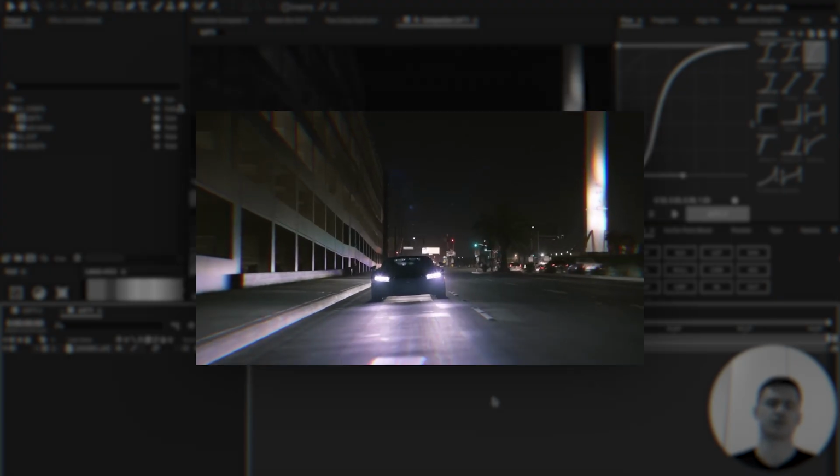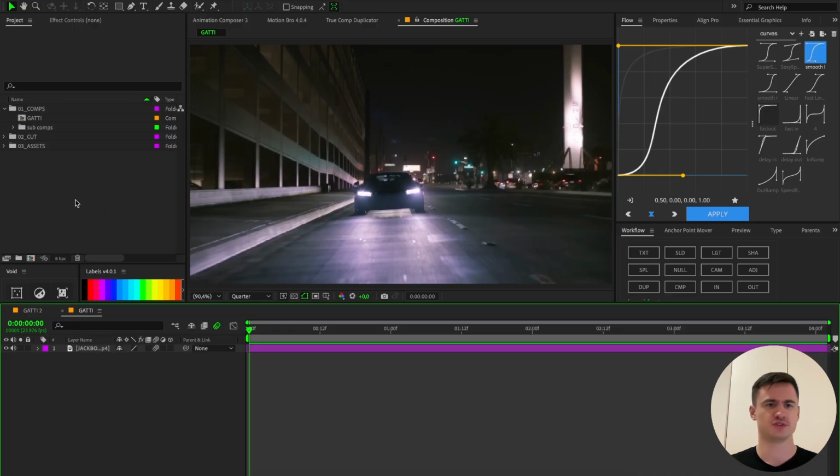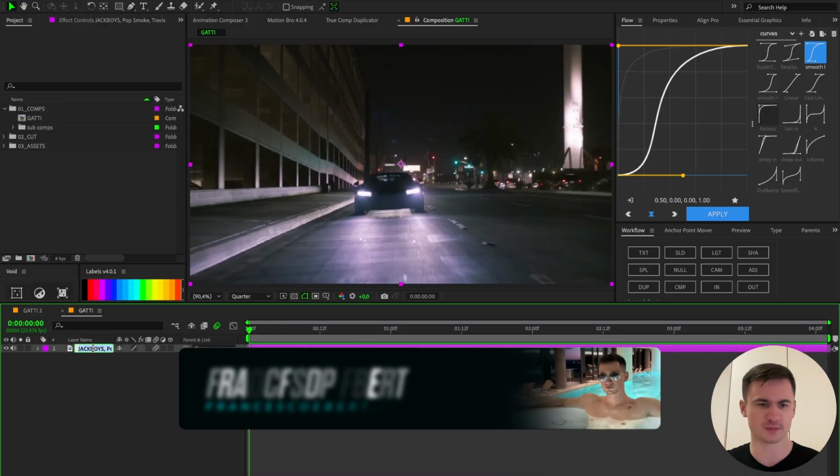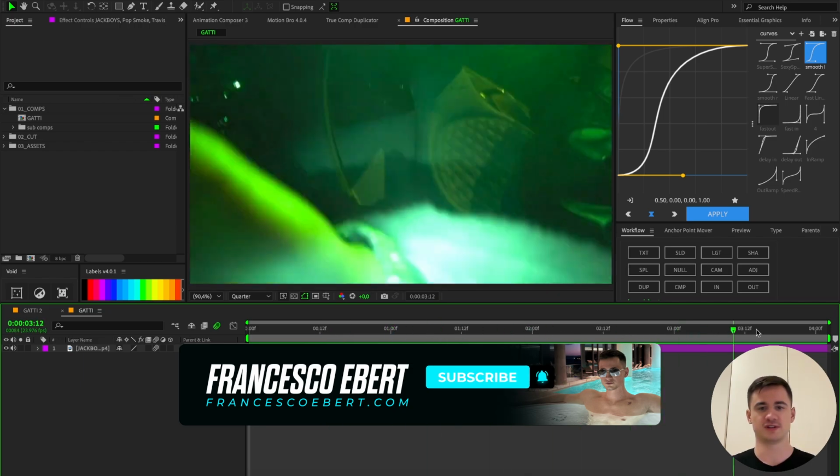Right guys, today I'm gonna show you how to make this camera shutter transition. First you need some footage. I got the Bugatti music video from Jack Boys. Then you want to decide where you want the transition to happen.